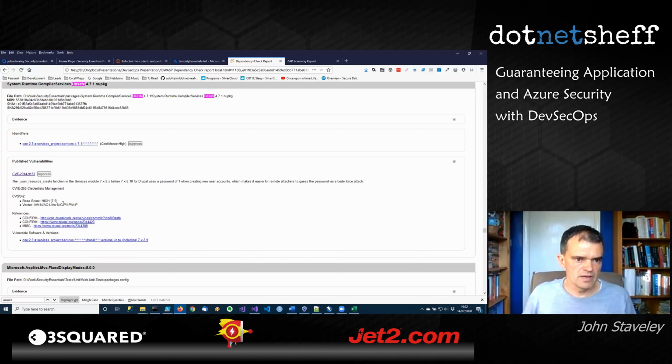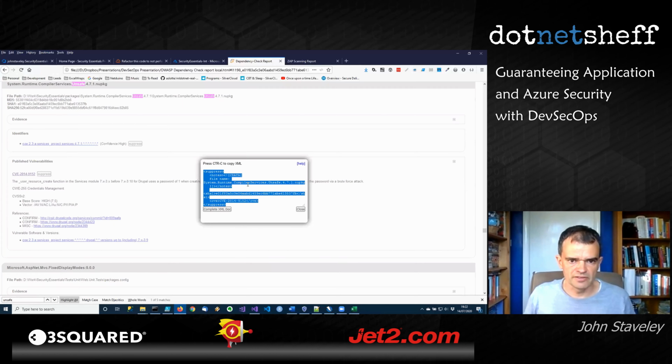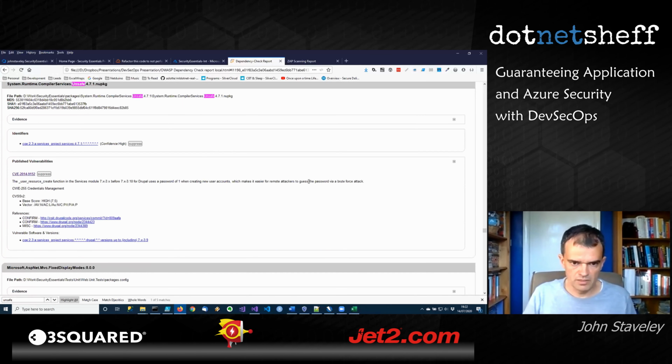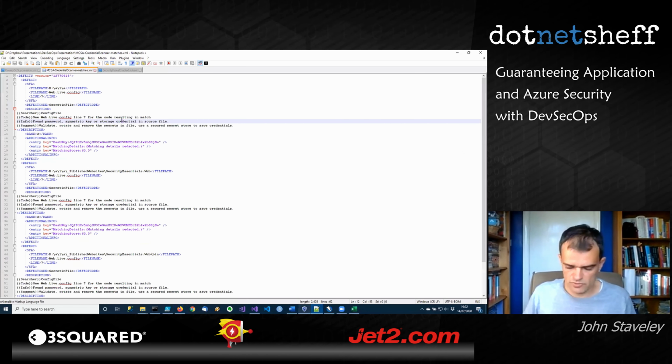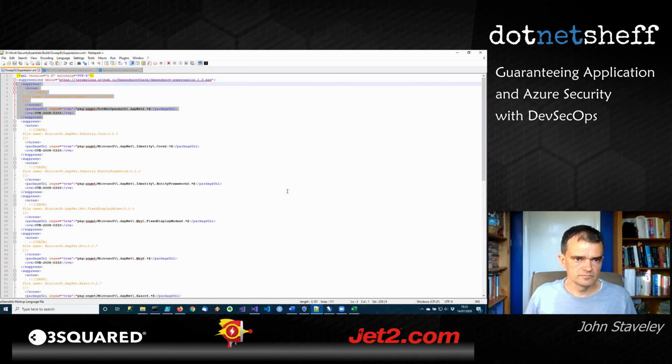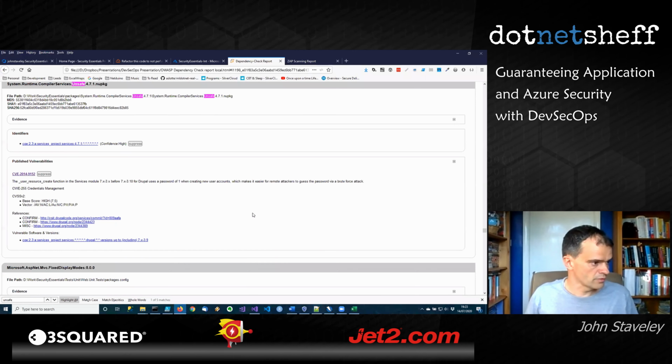So this is where I would create a suppression file, and I grab my XML here, and then copy it into a suppression file like this, which would be part of my build. And then I would continue the process of going through each of the vulnerabilities and understanding whether they're relevant to me or not. So the CVE code is from the NIST database.